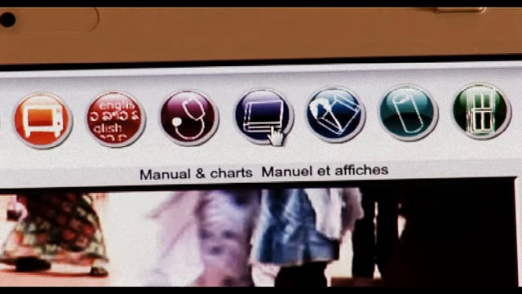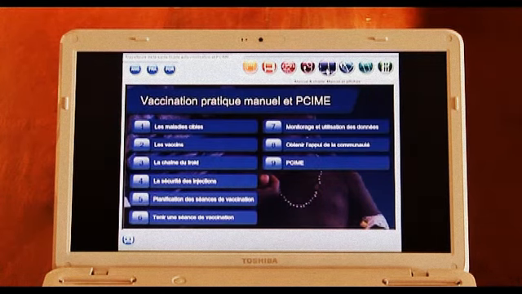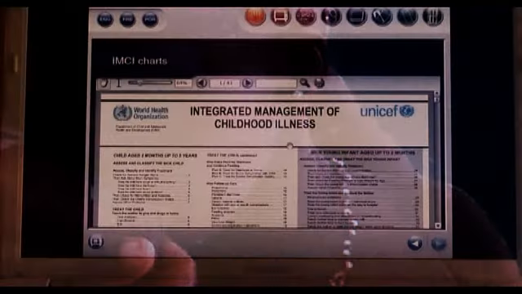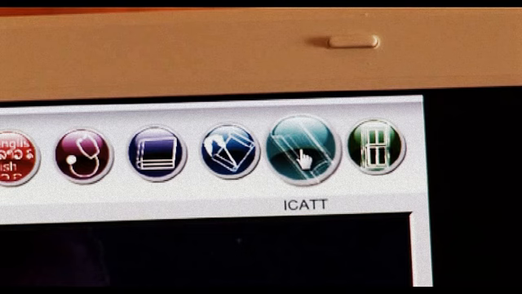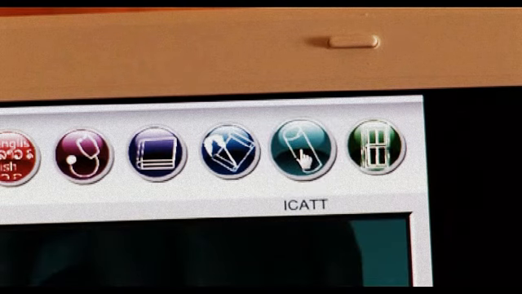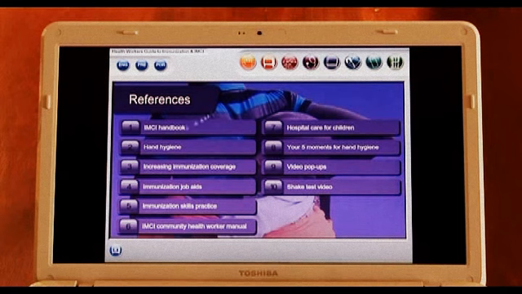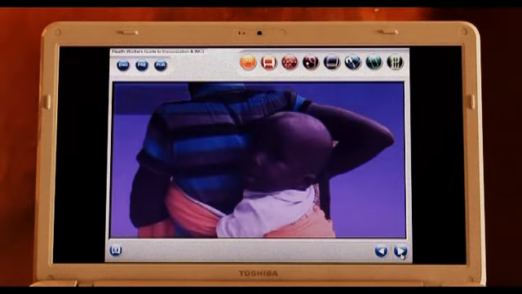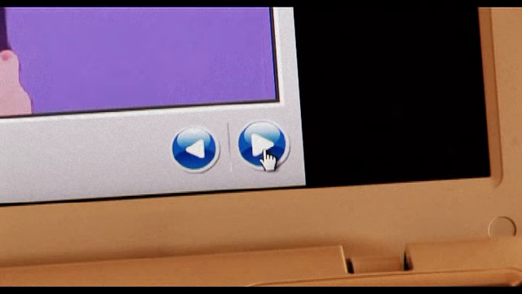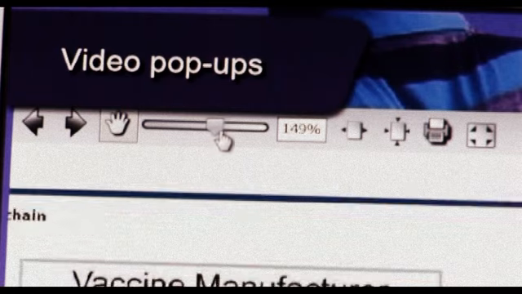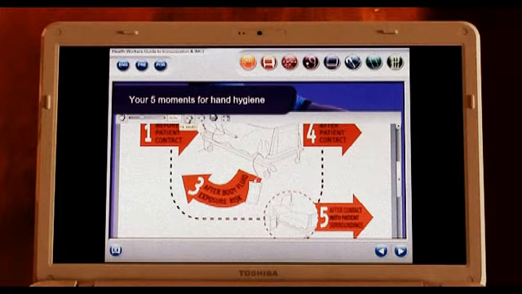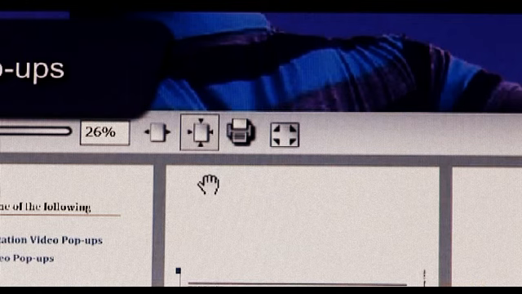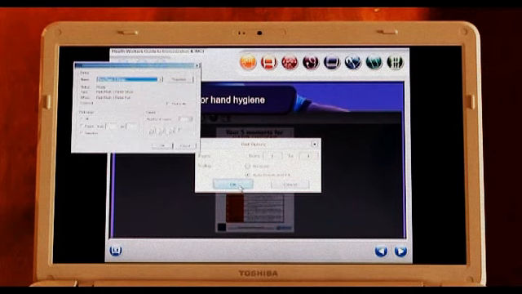Moving along, the manual and charts are here. We have the Immunization in Practice manual in chapters and the all-important IMCI charts. This resource has also incorporated the ICAP interactive resource. On to references. Here is a list of publications and videos that relate to both EPI and IMCI. The health worker can move from one page to another using these buttons at the bottom. They can scale the document using the slider at the top, or can jump to full width or full page by selecting these buttons. Any page or document on the resource can be printed by clicking the print icon and following the normal printing procedures.